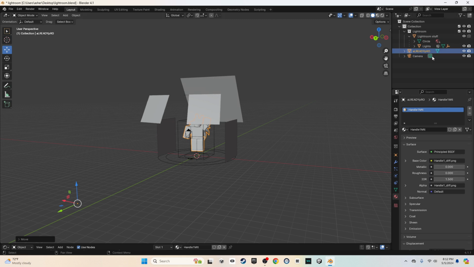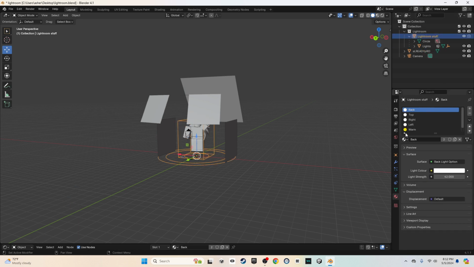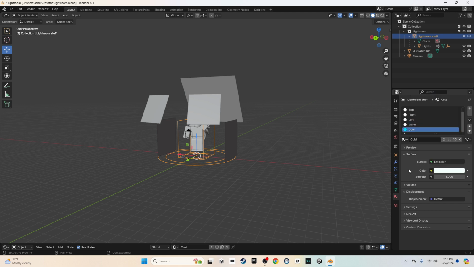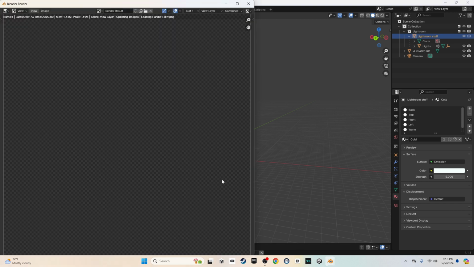And then go to Lightroom stuff, and I suggest you put all your lights to white and make sure they're all white. You don't have to do that depending on what you're doing. And if you are changing the lights to a different color, I suggest you do right and left. So then that's basically all. You're going to go to render and then render image.